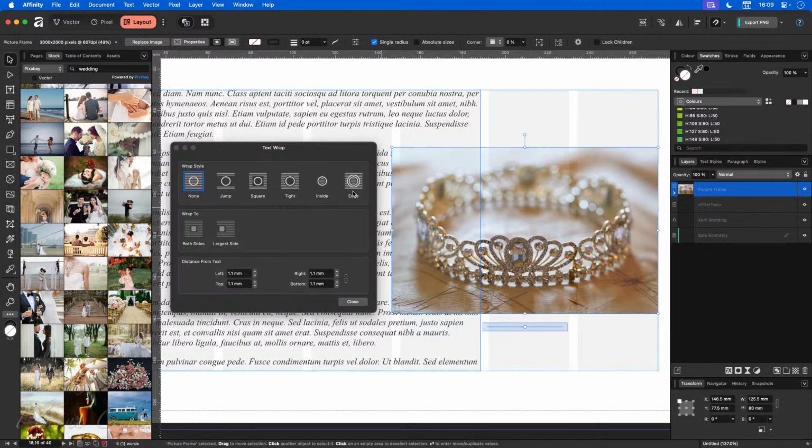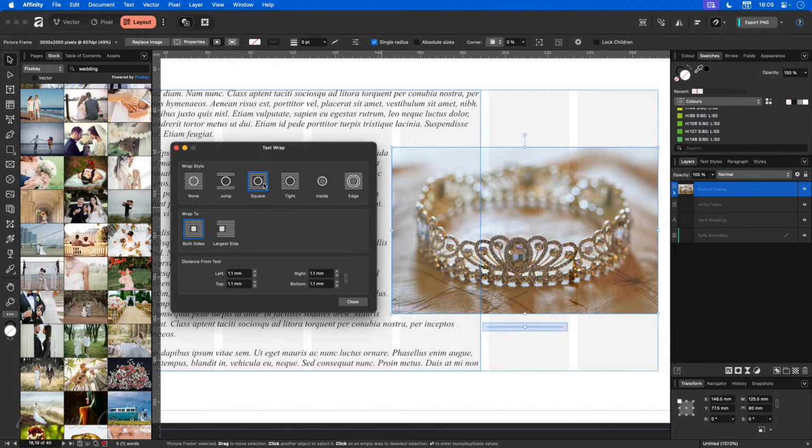And if you think that's weird, Edge is even weirder. But in this case, it's a square image, so it isn't going to matter if I say square or tight. Either of those would work. Right, I apply that to the image, not the text. The text is wrapping around the image, but you apply it to the image.